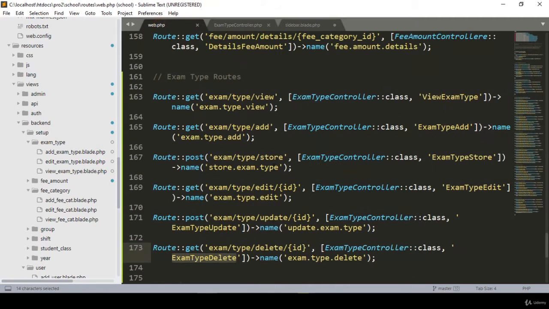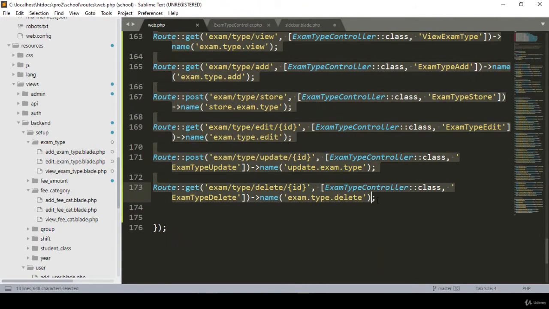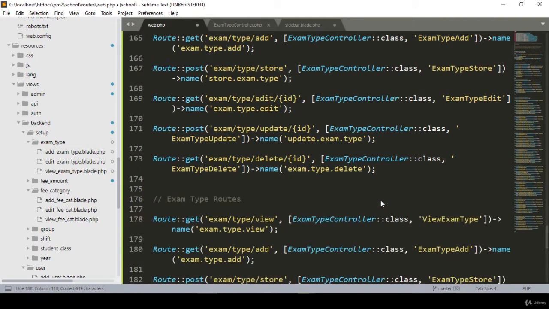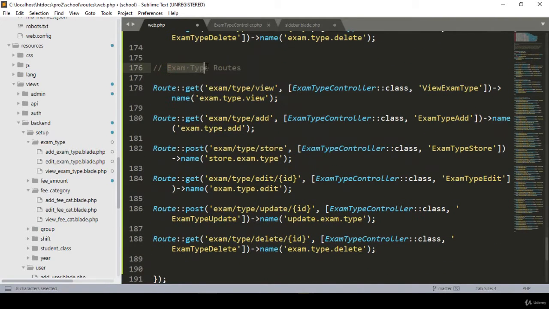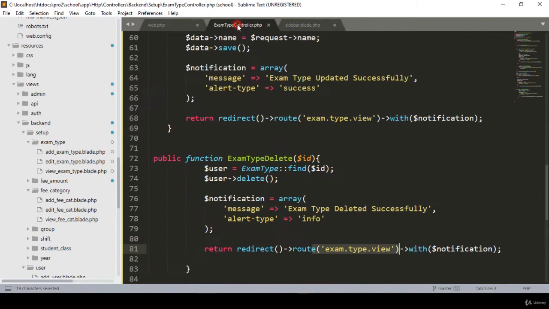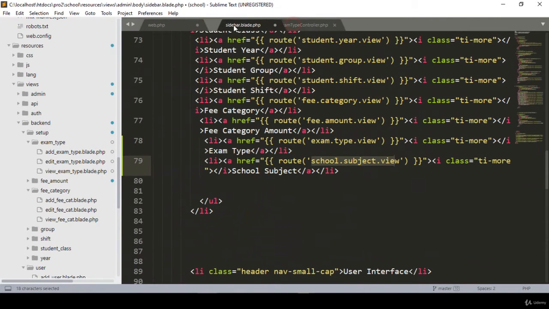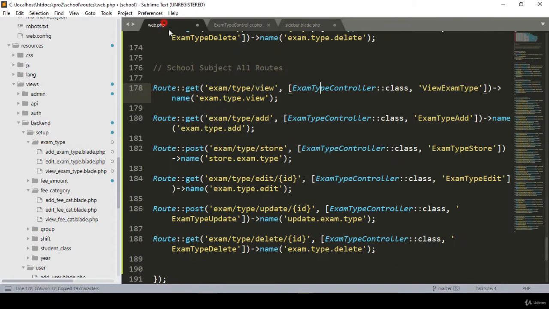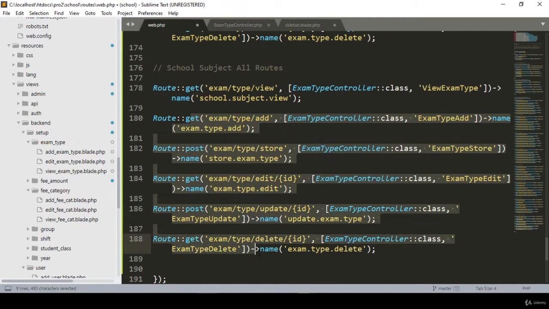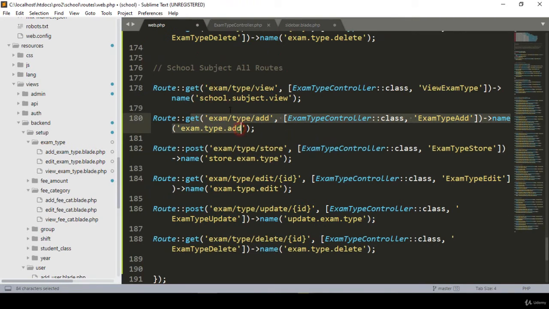Now go to our web route. So that will be just the same, right? I copy everything, and one by one we'll develop it. So that will be school subject. Okay, school subject all routes. This type of note I just put for you. So that will be just the same as your sidebar. Into the sidebar I have created school subject view. I copy it. So that will be school subject view, right? So there is view, add post, edit post, that means update, and then delete. Perfect. So one by one I will develop it.